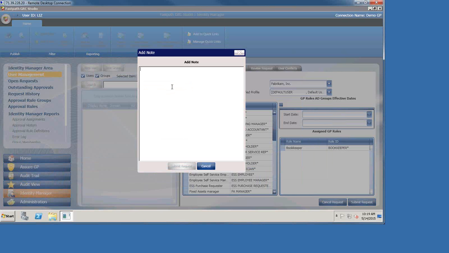And we have to add a note once we're done with that. And we can say, Harry is the new bookkeeper starting on 5/15, reporting to Sandy Harris. Okay, and so we can go ahead and submit this request now.